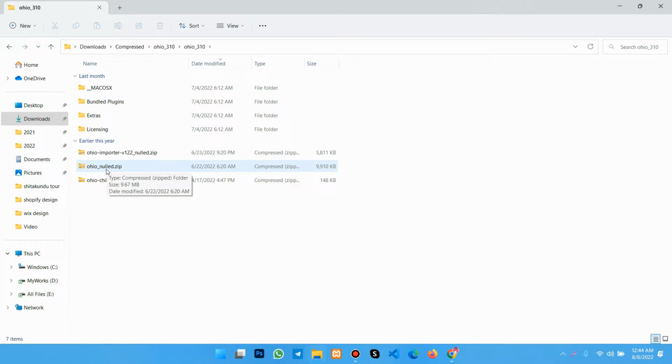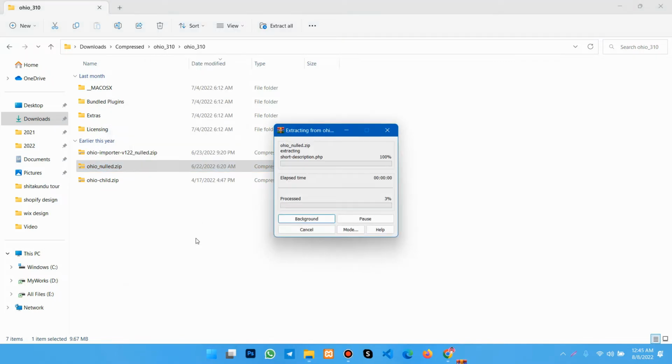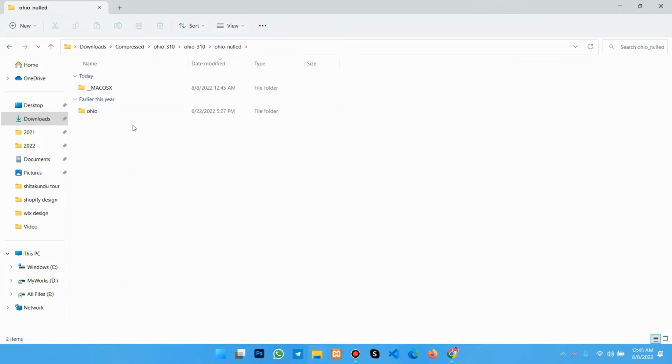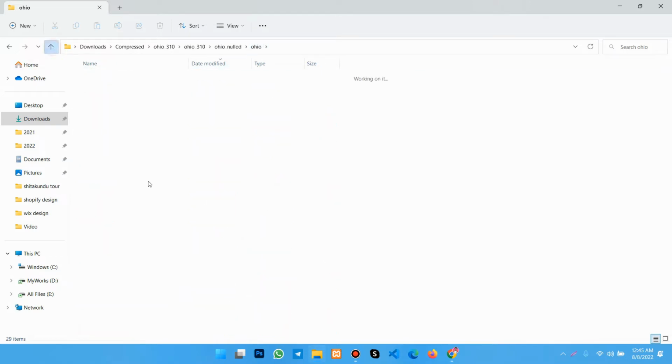If this is the root directory of a theme, then it will work properly. And how do you realize, how do you check that it's a root directory? Extract again and go into that. See, that is not the root directory of the theme. This is the root directory of the theme. And see, all the theme files are in this folder, ohio. So we have to upload this folder to our server, but you cannot upload this open folder there.